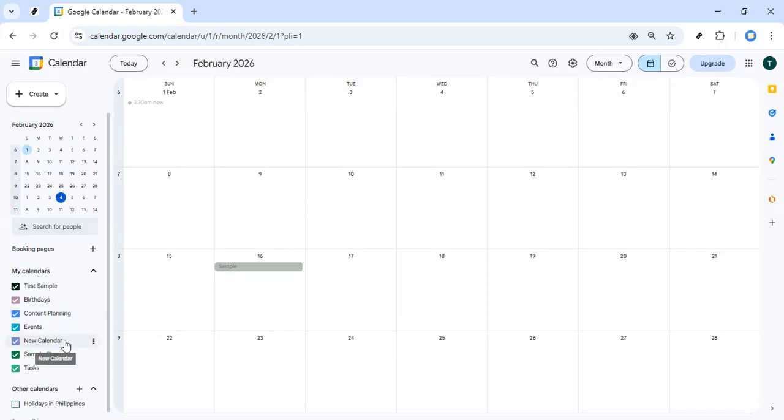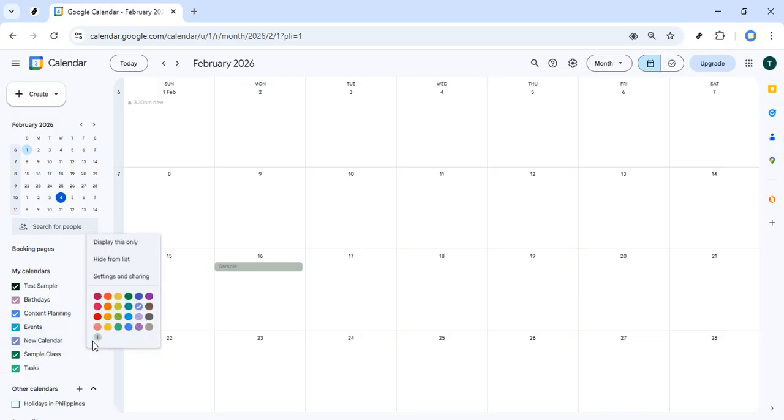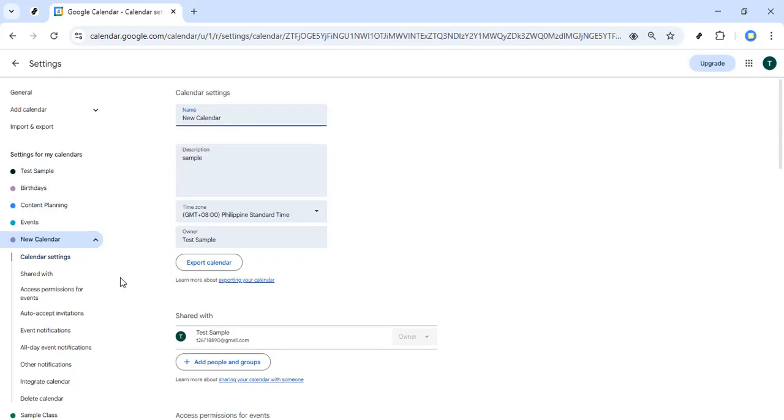Now, find your newly created calendar in the list. Hover over its name and you'll see 3 vertical dots appear next to it. Click those 3 dots to open a small menu. From that menu, choose Settings and Sharing. This takes you into the detailed settings page for that specific calendar.